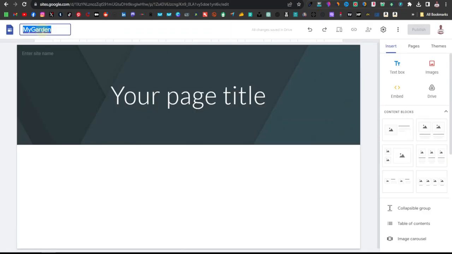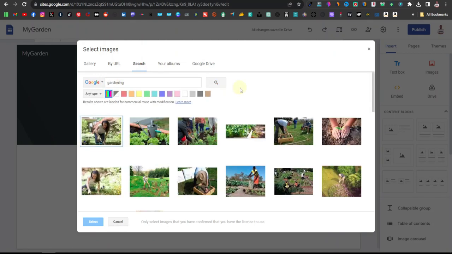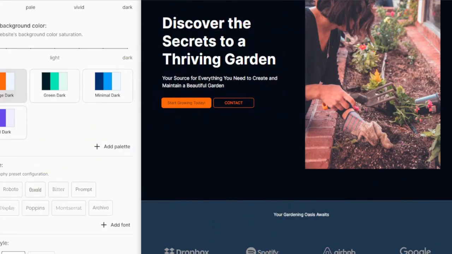So I'm going to show you how you can actually do this in two platforms. I'm going to show you how you can do it manually using Google Sites, and I'm also going to show you how you can do it using AI website builders.